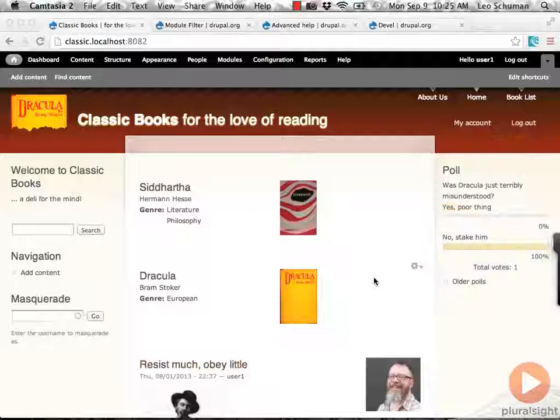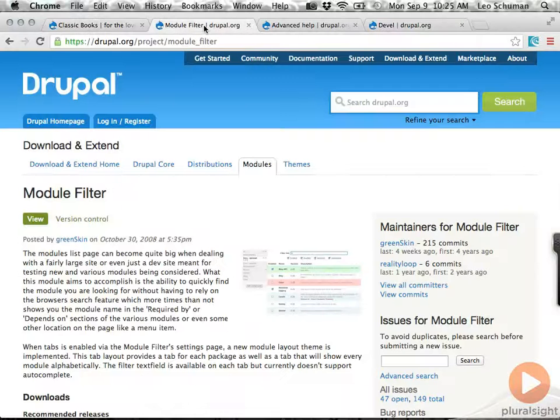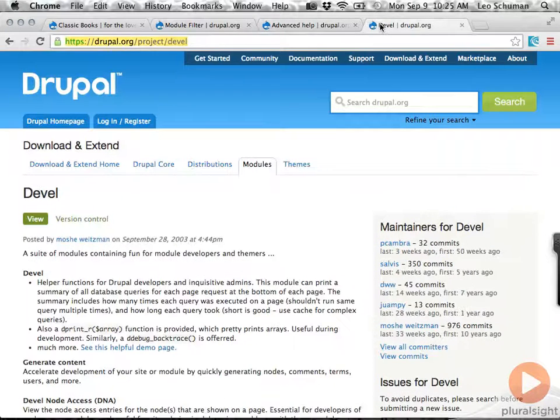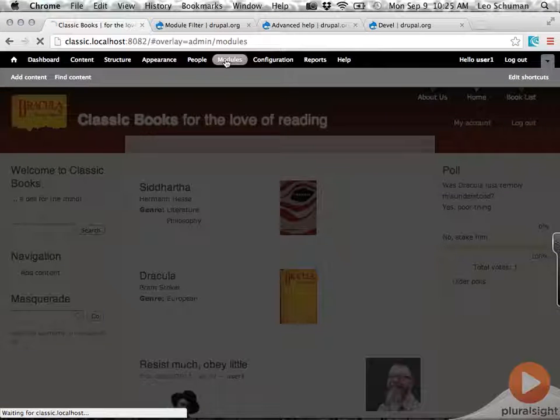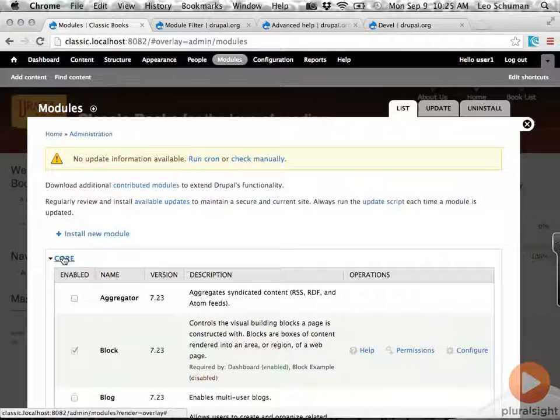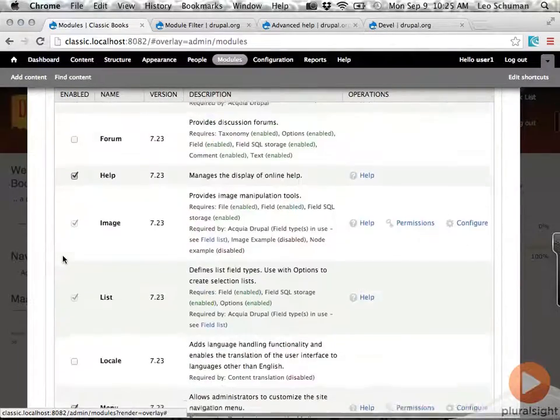Let's take a look at some of this. First off, notice that I've already installed Module Filter, Advanced Help, and the Devel module to my Drupal instance. So when I go to the modules page, I'll be able to find the module filter to enable it. And I know it's got to be here somewhere.